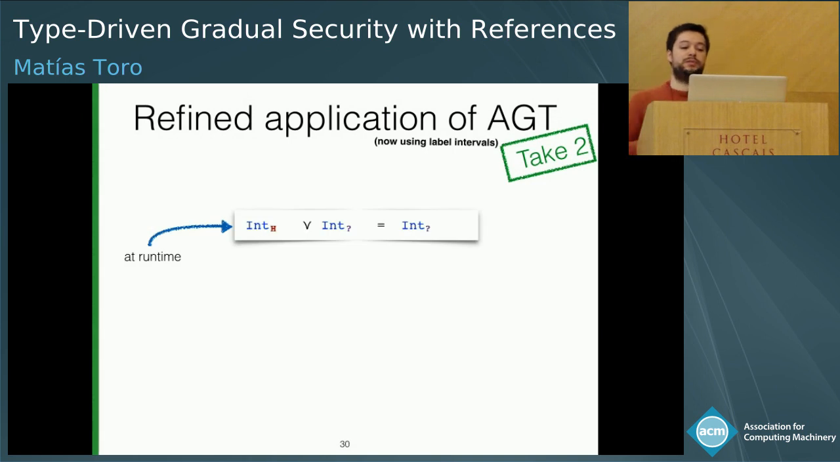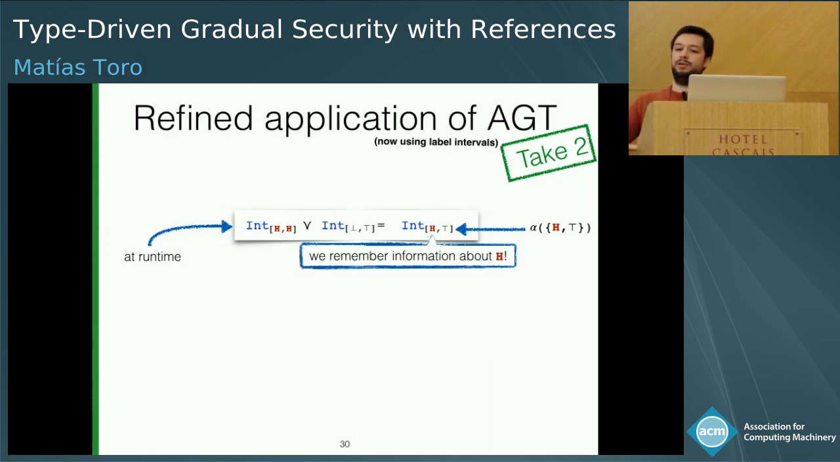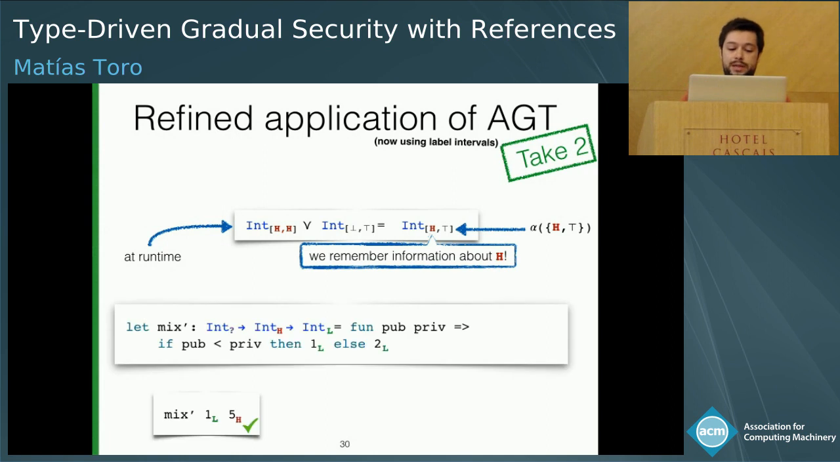So previously we had this join. This join at runtime is now the join between int from h to h, joined with int from bottom to top, and this is going to give us the abstraction of the set of h and top. This is going to give us the interval from h to top. So we actually remember information about h now. So if we call this function mix again, then we're going to have a runtime error.